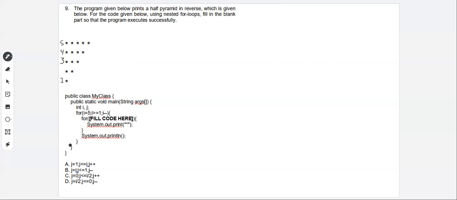Well, let's just go over these. So j = 1, j <= i, j++. And that looks about right, actually, because we have the counter at 1, and then i is telling us how many stars we want to print out. So j is less than or equal to i, and then j++. But let's just go over the rest of these.